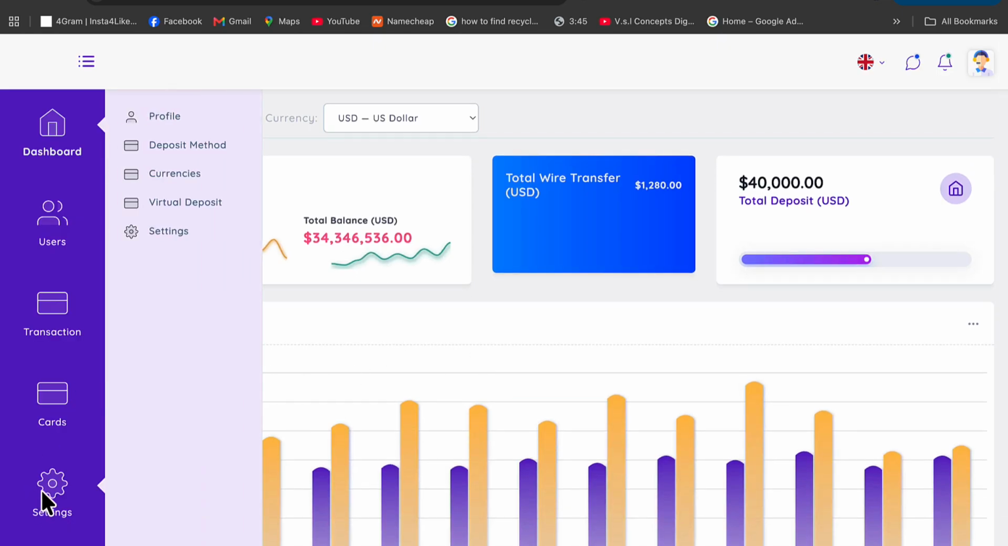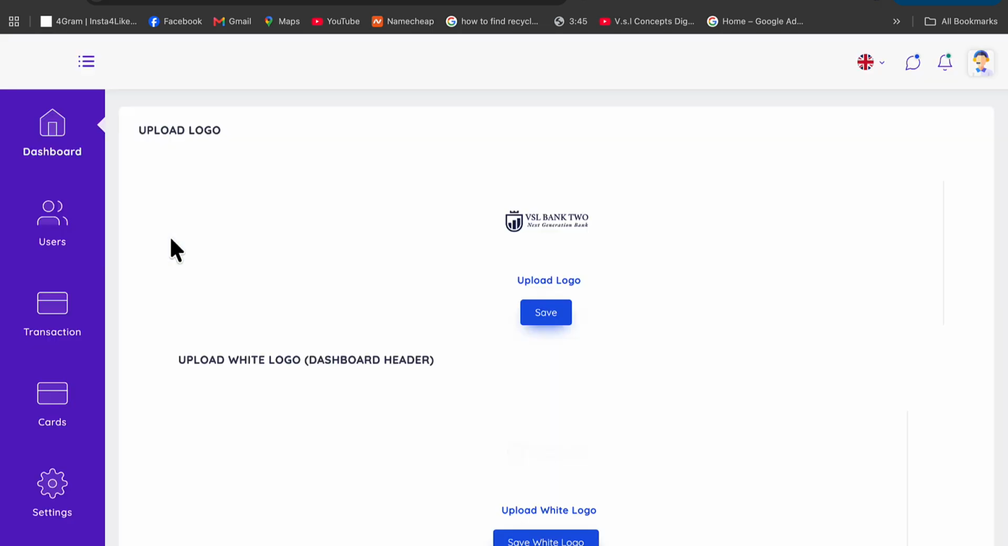What's the first thing you need to do? Go over to settings, click settings. Here you can put in your site name and update your logo.